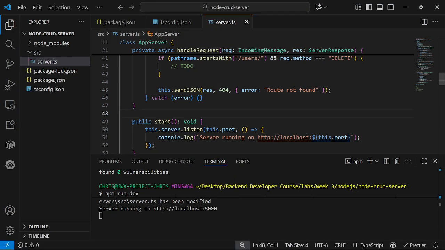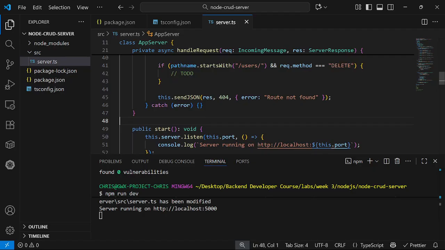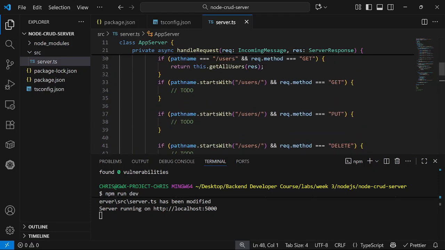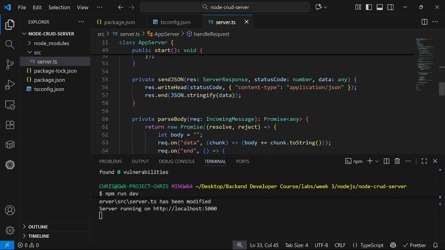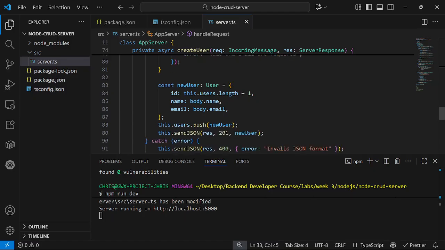So what if we want to edit a user? Maybe we want to change a user's name, or get information for a particular user. Let's try to get information for a particular user, and this is the endpoint that handles that. So let's write the method to handle that particular request.